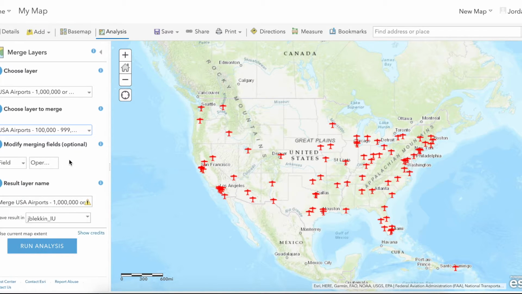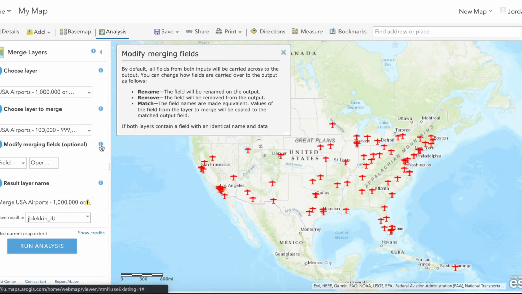Step 3 will keep the default settings as they are, although if you select this, you'll see there are options, but we'll keep it simple. And then here for the result layer name, you definitely want to name it something that will be easy for you to remember in the future. So I'll call this Merge USA Airport Layers.